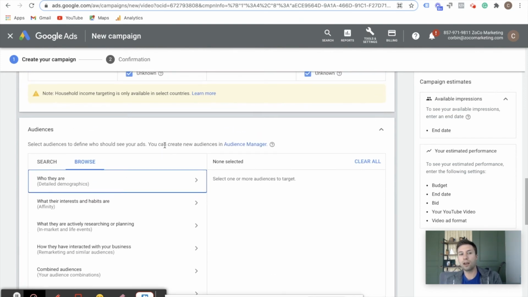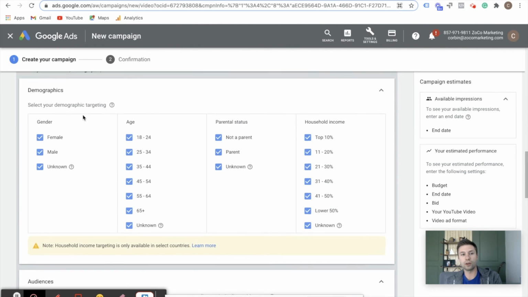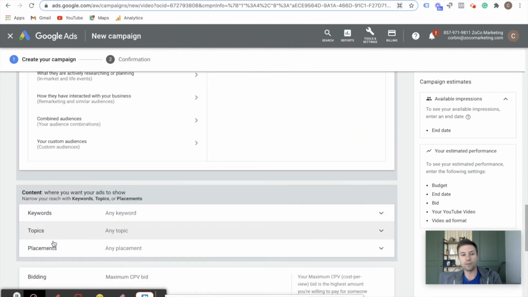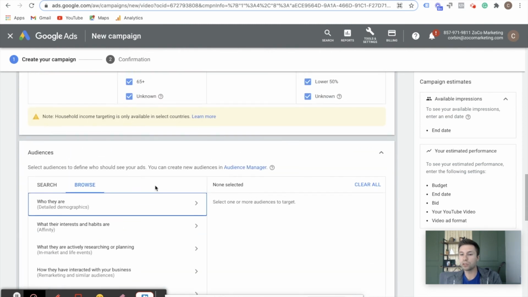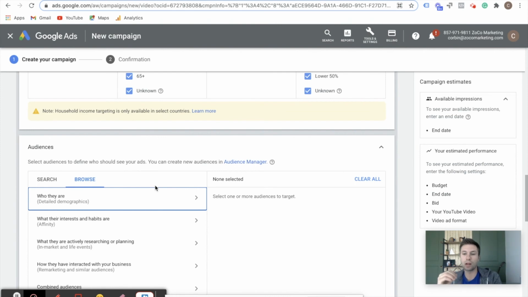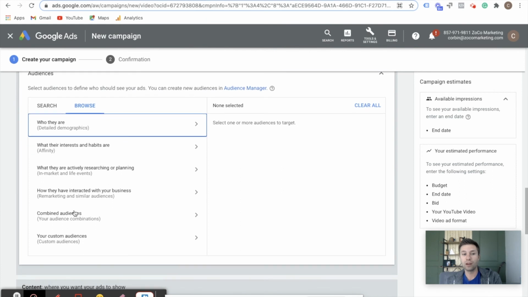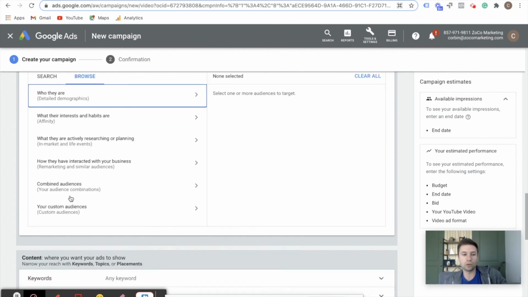So once again, you have your demographics, you have audiences, and then you have keywords, topics, placements. Probably 90% of the time when I run YouTube ads, it's built inside of these audiences right here. And of that 90%, probably 60% is custom audiences. And then the rest is kind of built out between affinity, detailed demographics, in-market, and remarketing. So that kind of gives you a rundown of how much I use those YouTube audiences.